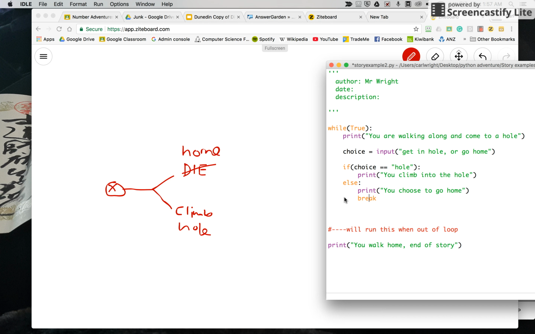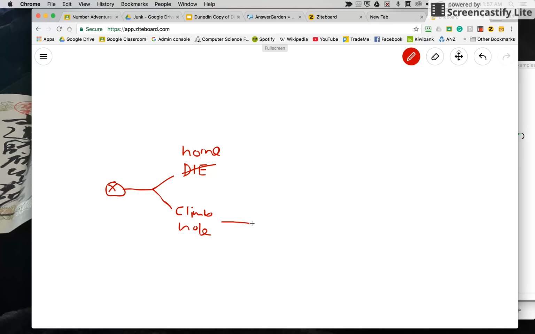Now, so say we add extra stuff now. So now we've got our first one. Do we go home, break, and it runs this code here, or we climb in the hole? So now here's our story continuing. Now this one here is continuing. So to continue it, I can just write it down here. It hasn't broken. It's going to carry on. Okay, so now I'll just draw a little bit more. So cruising along, and now I get a left and a right tunnel.